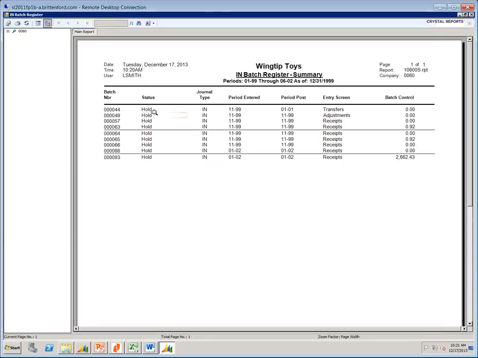So I need to find out, I've got a few that are on hold. I've got some transfers, adjustments, receipts. I would want to go to each one of those screens and try to figure out what's going on. Do I need it? Do I not need it? If you're not sure, you could also change your period to post to a future period. It just takes some investigation to figure out whether you need it or not.